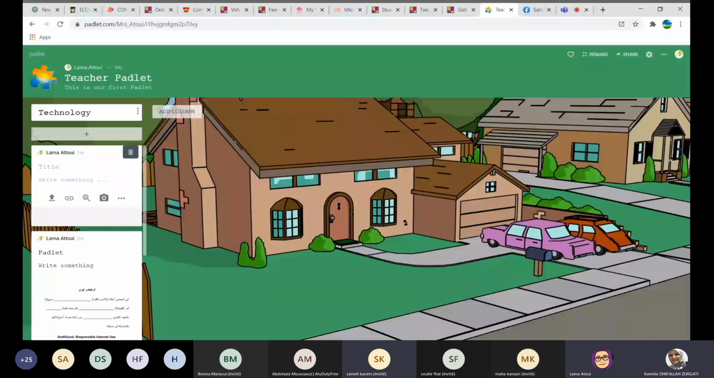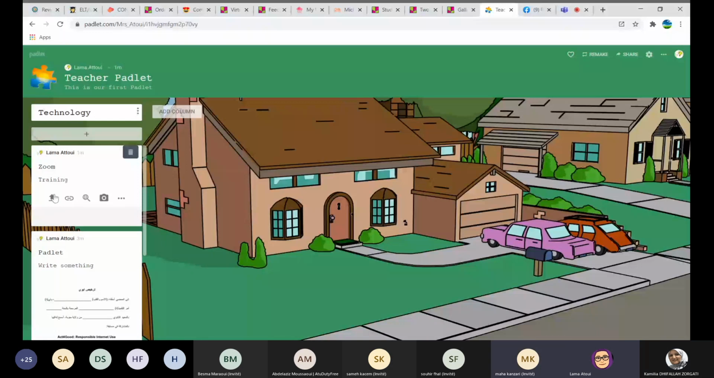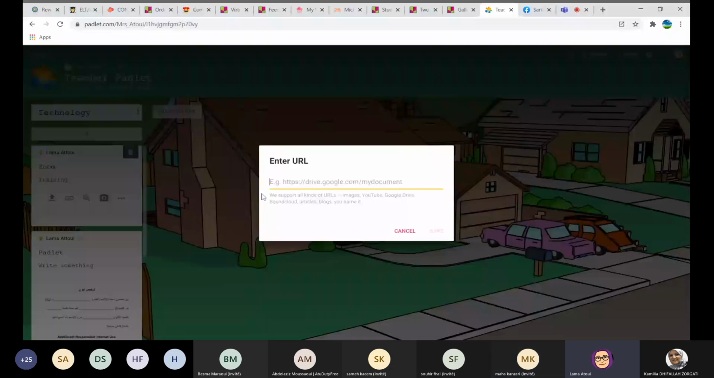So this is the new sticky note that I am going to add. This is the new post. I need to give it a title. I can call it Zoom. Whatever. I can upload the file, or I can add the link. For example, a YouTube video. I copy the link of that video and I enter the URL here.